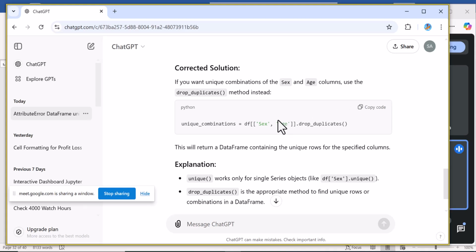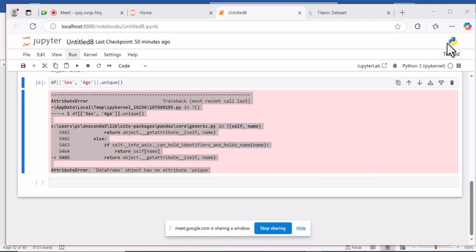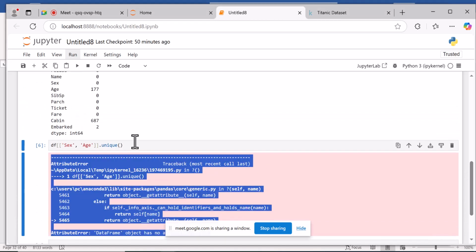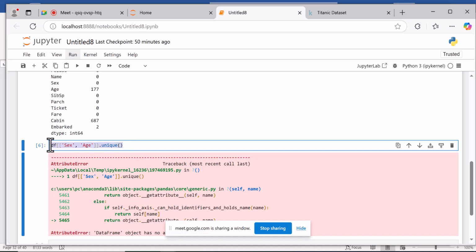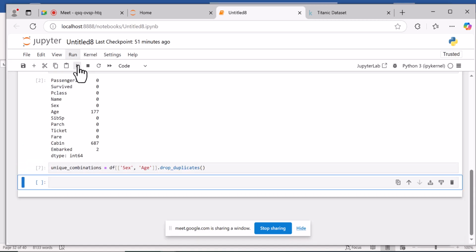Then I will go to my Jupyter notebook environment and effect it. I want to quickly correct this. Let me just paste this here. So we have unique combinations equals to df drop duplicates. Let's try and see. Let's click on run and wait for the results. See, it just ran. It didn't give us a result.